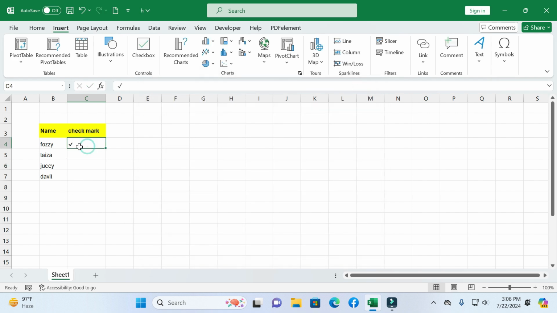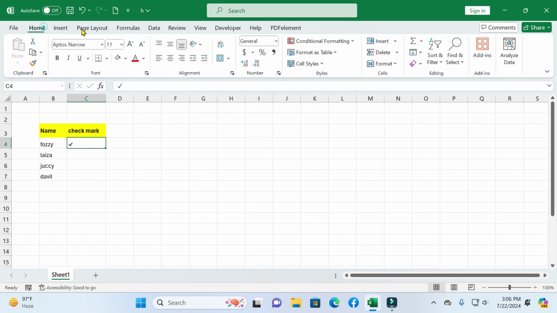After this you can also change the positions. If you want it in the middle, you can see in this way you can add it in the middle side. If you want to add the check mark in a box, you can also add it.